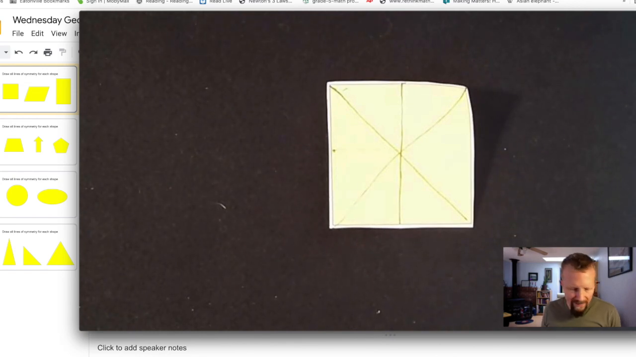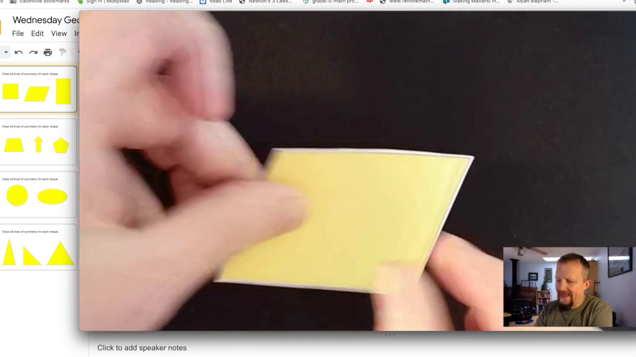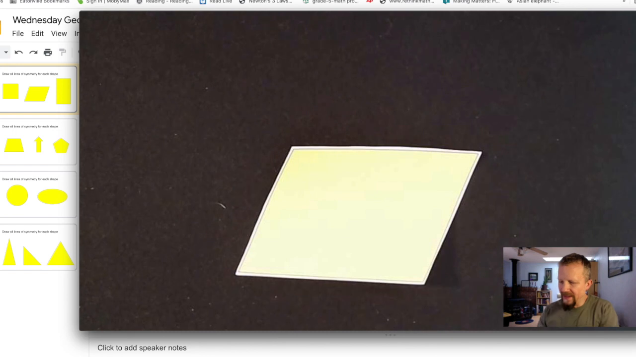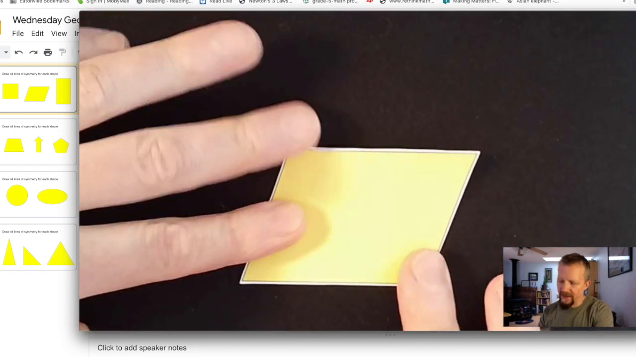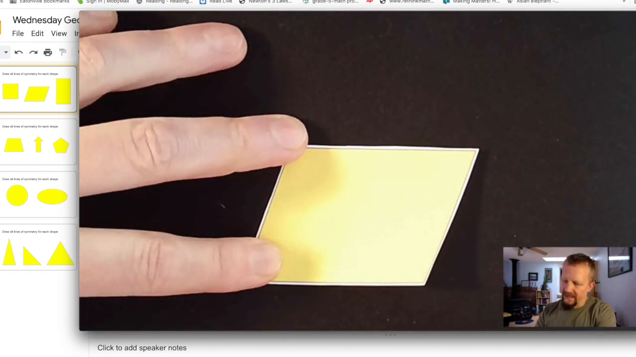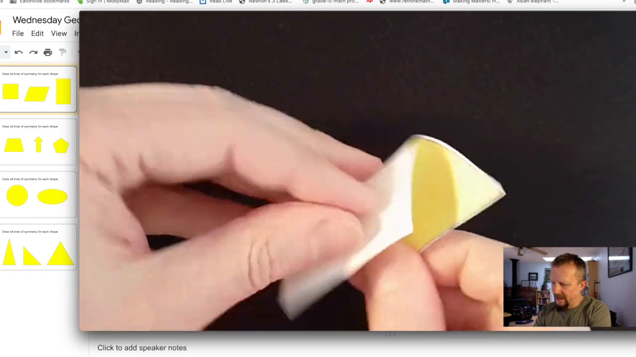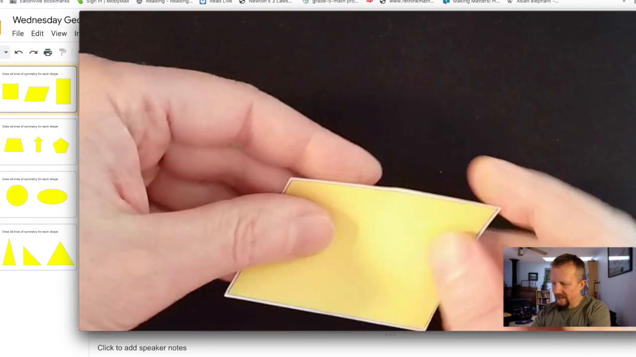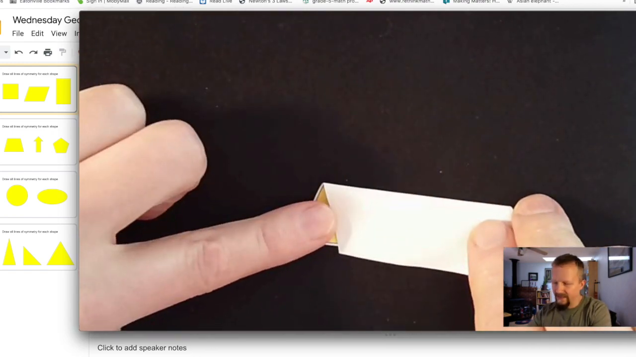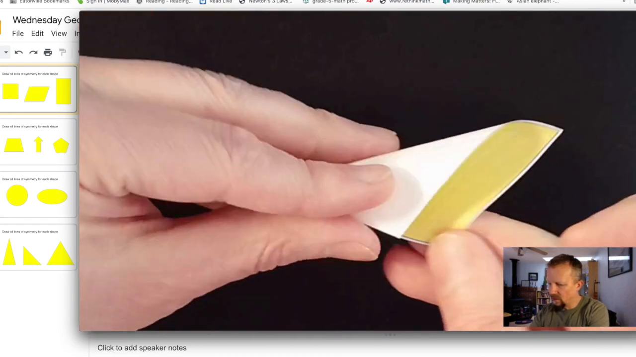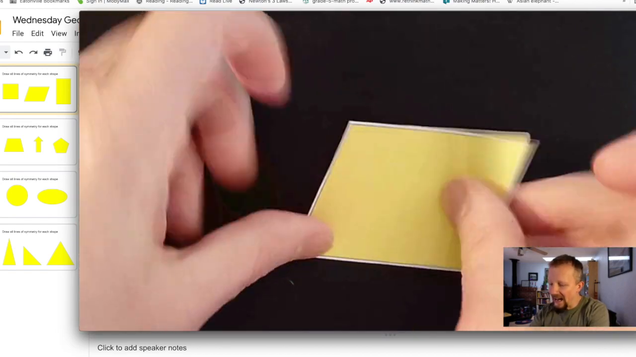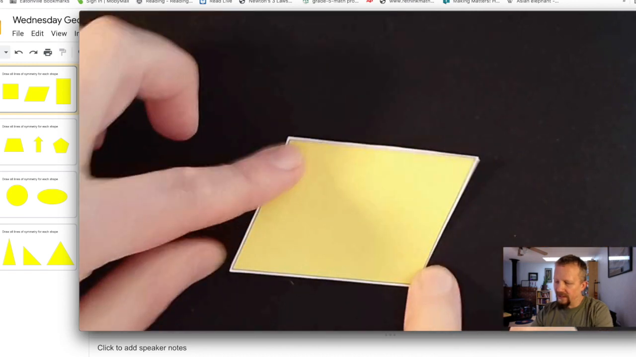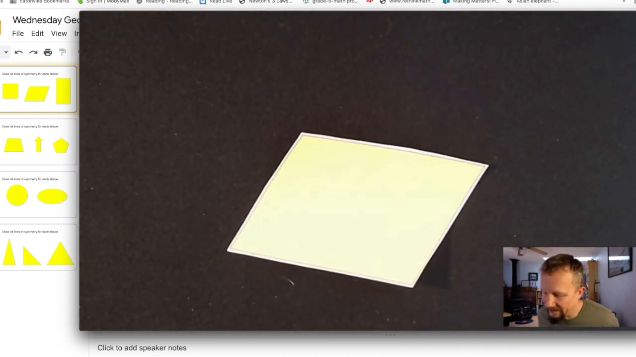So what about a shape like this? Is there a line of symmetry for this parallelogram? If I try to fold it this way, no, it does not line up. This way, I've got something hanging over. Can I go corner to corner? There is actually not a line of symmetry for this parallelogram because I just can't fold it. It doesn't have one.